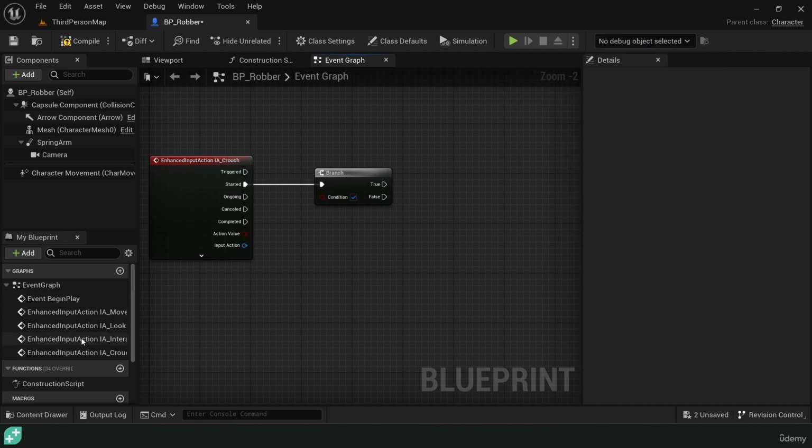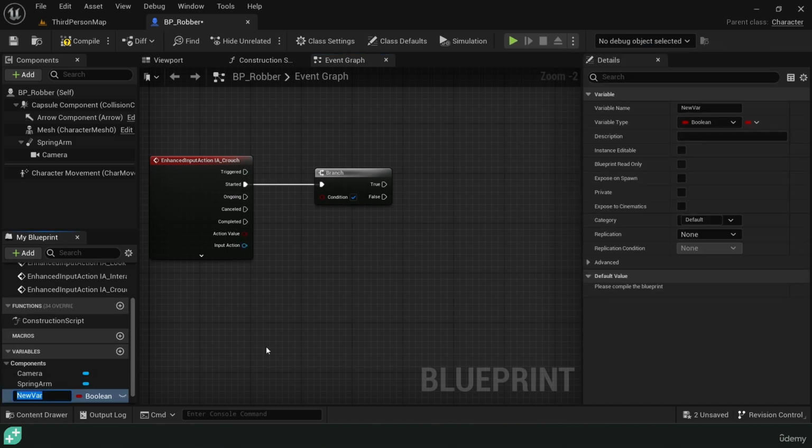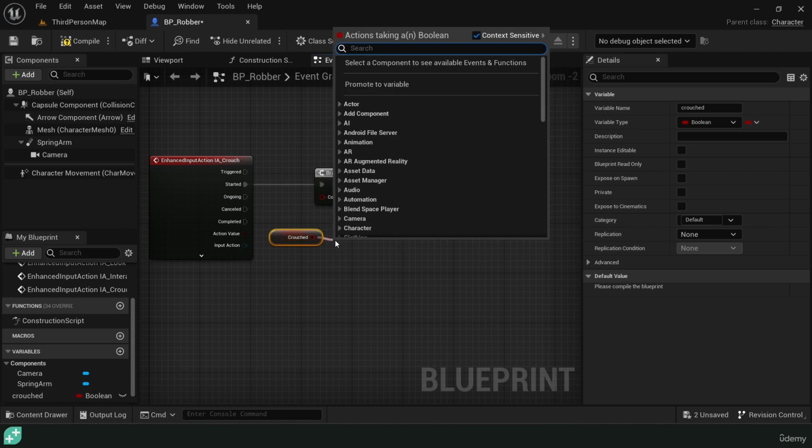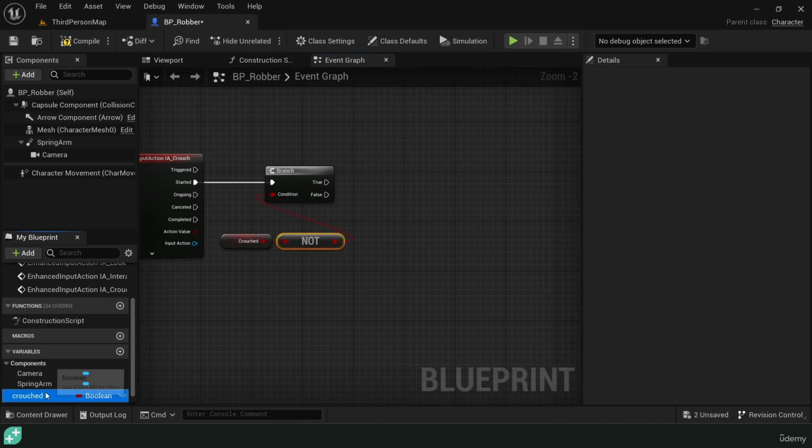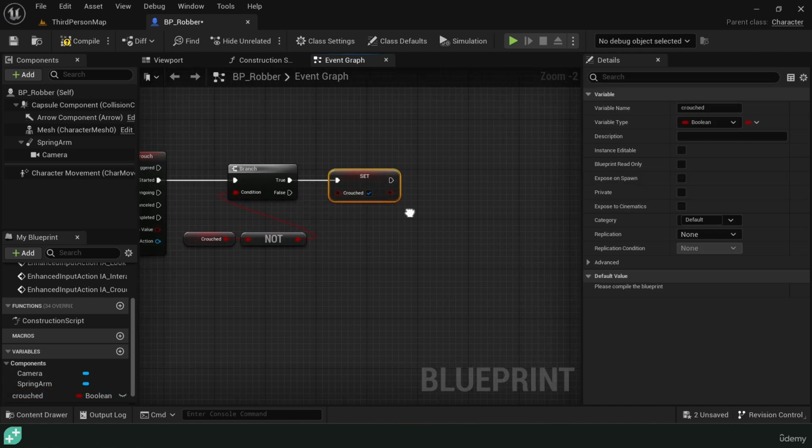So we will need to create a new variable. So let's go down to variables, add a new variable, and this will just be crouched. So let's just get it and then do a not boolean. So if we are not crouched, we will go ahead and set crouched to be true. Copy paste this, and this will be the opposite. Set it to be false.